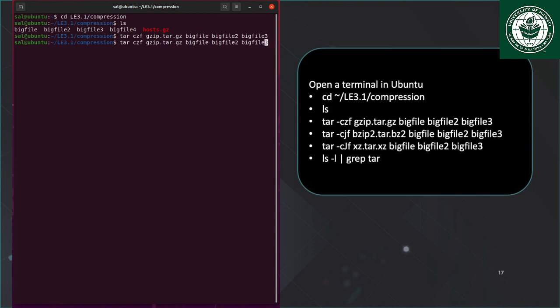Now, I'm lazy, so I'm just going to go back and change the command for bzip2. So instead of z, I'm going to use a lowercase j. I'm going to change gzip to the name of the compression algorithm we're using, bzip2, and the file is going to be a .bz2 file type. Go ahead and hit enter. Now, we are going to do the final one for the xz compression algorithm. So we use an uppercase J in our arguments.